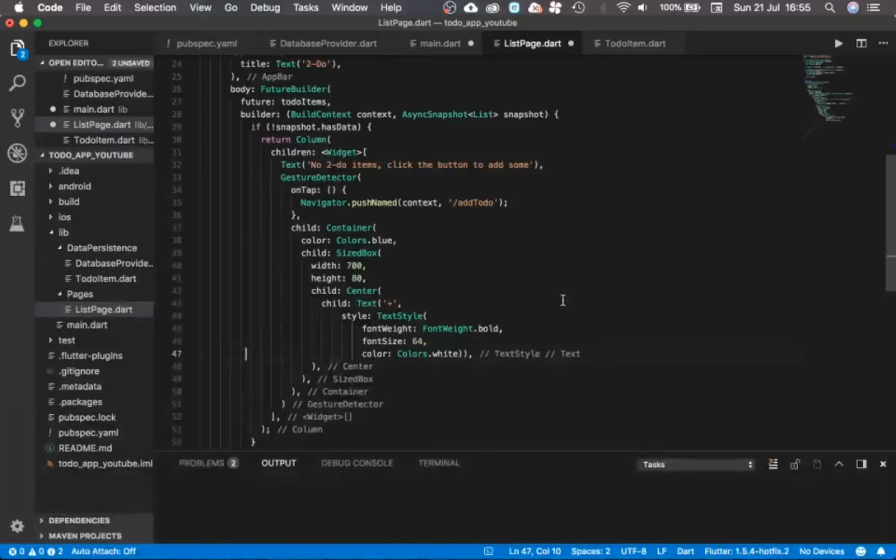The gesture detector will have a child of a container coloured blue. This container will contain a sized box with a width of 700 and a height of 80. Its child will be a centered widget of type text, containing a bold plus symbol coloured white. And this will serve as the Add To-Do Item button. That's it for if we don't have data.